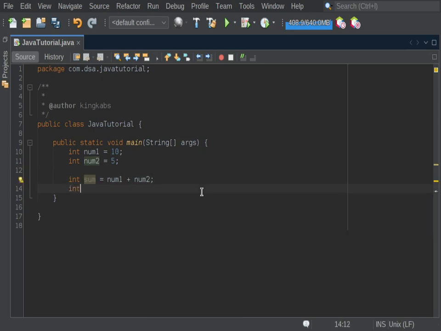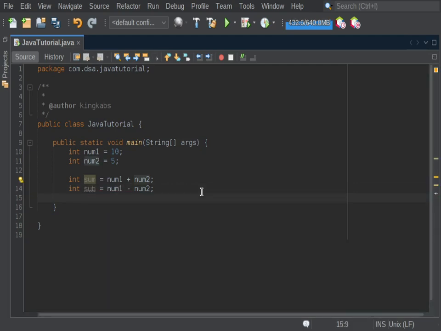Subtraction, we are going to declare a variable called int sub. Let me just say int sub equals num1 minus num2. That should evaluate the subtraction. Then we can also perform multiplication. So we can define int product, or the product of the two variables.